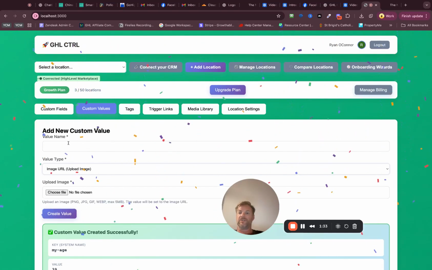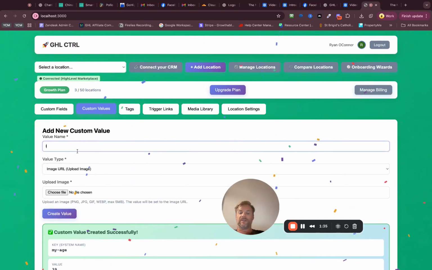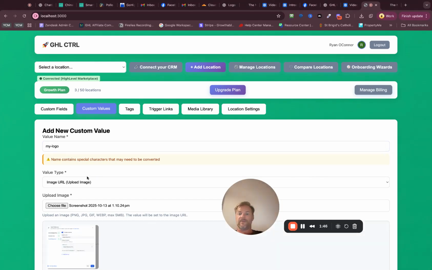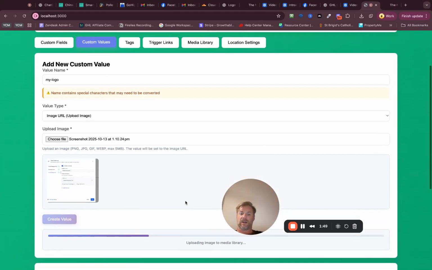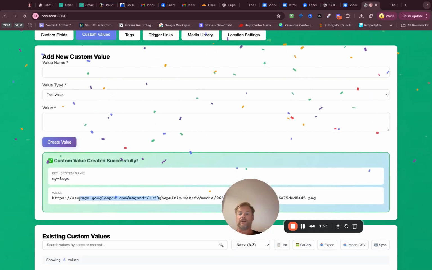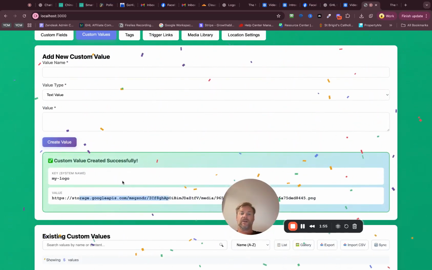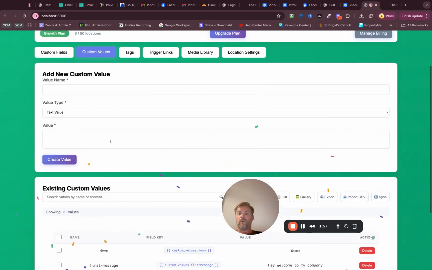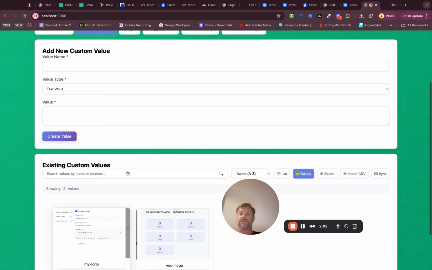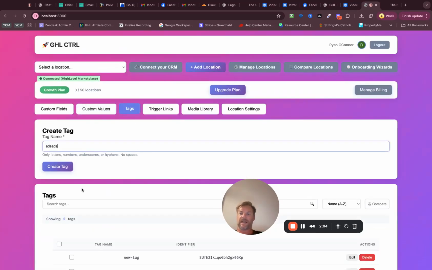We can also do images for these types of things. So it's like my logo, when you want customers to upload logos, maybe they send them to you, then you can grab that file and stick that as an image into the media library, right? So what it does is it stores the image in the media library, grabs the URL, and then that becomes the URL for the image. So if you want to see which images you've got, you just go to the gallery and you can see which images are in fact custom values.